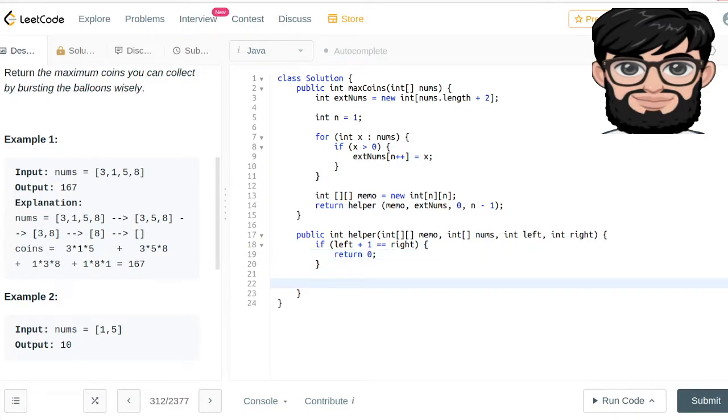Okay, and the other thing is, because we are using memoization, and the memo array has been initialized to 0, if it is not 0, that means we already processed it. So if the value of memo of left and right is greater than 0, just return memo of left and right. No need to process it again.